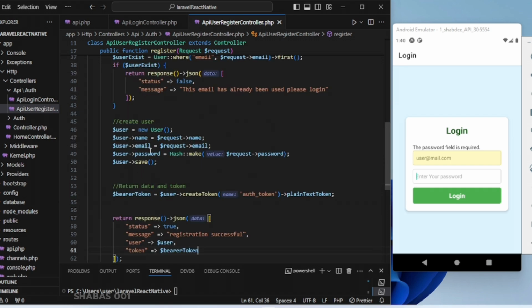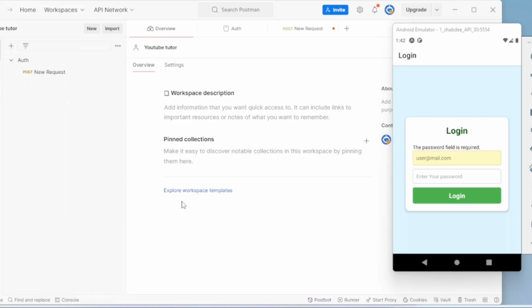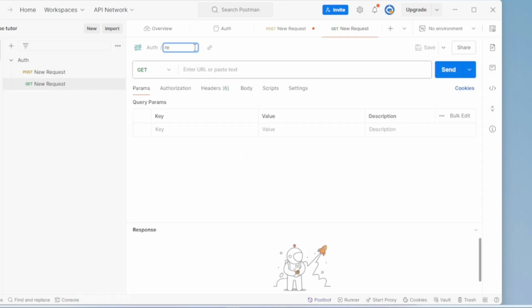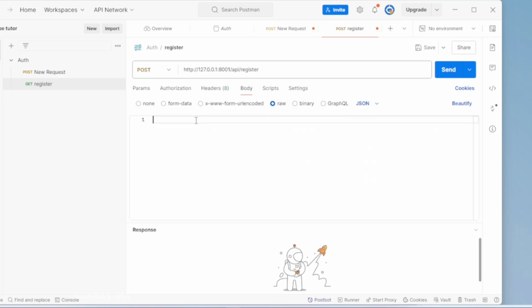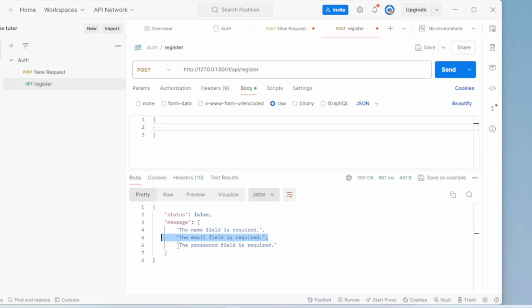All right, so this is normal. Everything has been set from the Laravel side. For the registration, the validation has been done. So let us test it in Postman before we go to React Native. Accept application/json. First, let me send an empty array. You can see it's working. It's required. This is the validation working here.